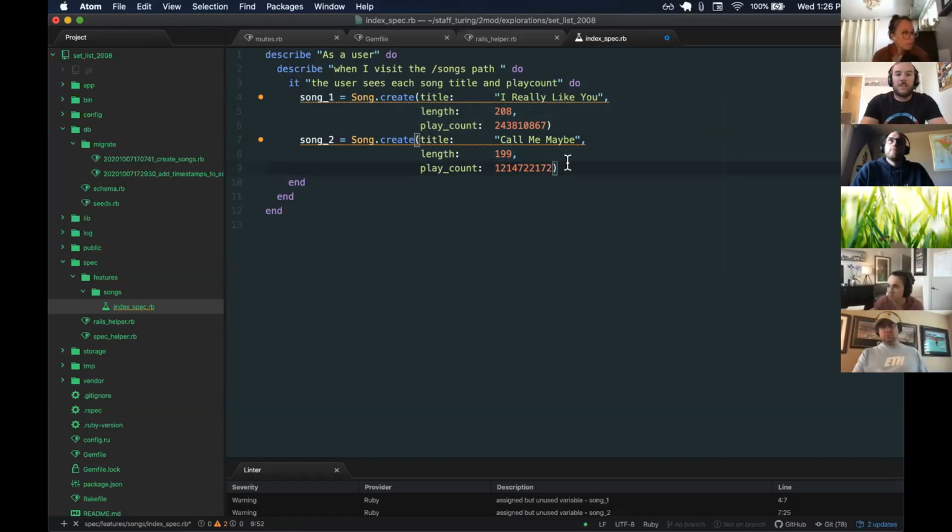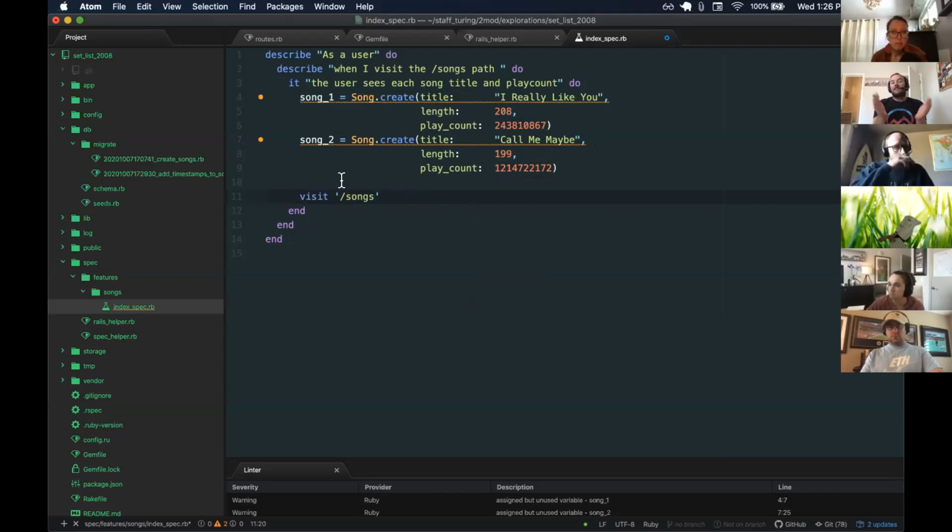So the first thing I need to do is visit the song path, right? So I'm going to say visit, and then I'm going to give it songs, all right? This is really nice syntax. This is what you get from Capybara. This is super readable, and it's basically like, hey, you're going to visit songs. Visit by default is going to be a get, so it's going to be a get to songs. So that's super readable, and now I've taken care of when I visit the songs path.